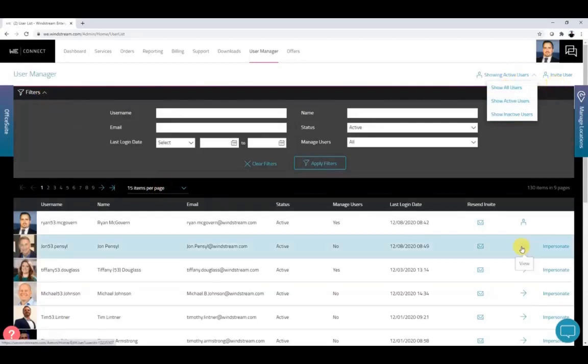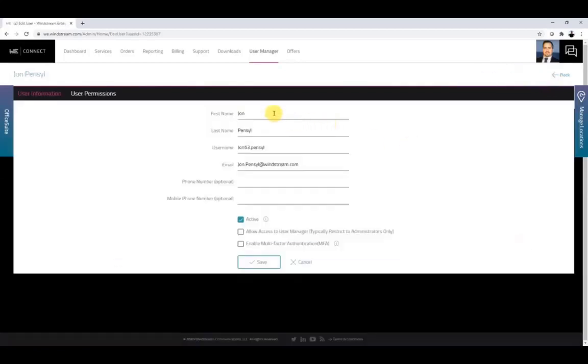By clicking on the arrow, you can edit the user's information and permissions. Here you can update the user's name, username, email address, and optional phone numbers. You can toggle between the user being active or disabled. You can select them to have access to User Manager, typically restricted to admins, and enable multi-factor authentication. Note, it does require the use of the Ping ID app on a smartphone. Be sure to click Save after any changes are made.